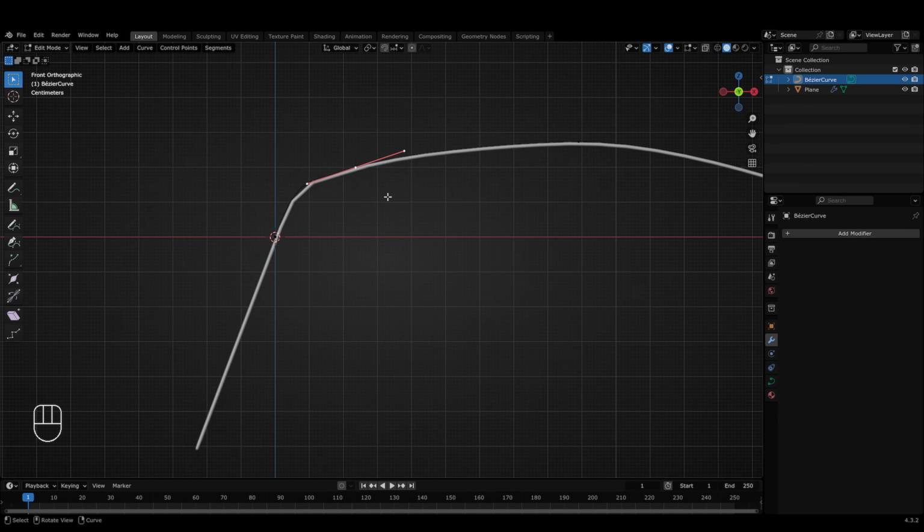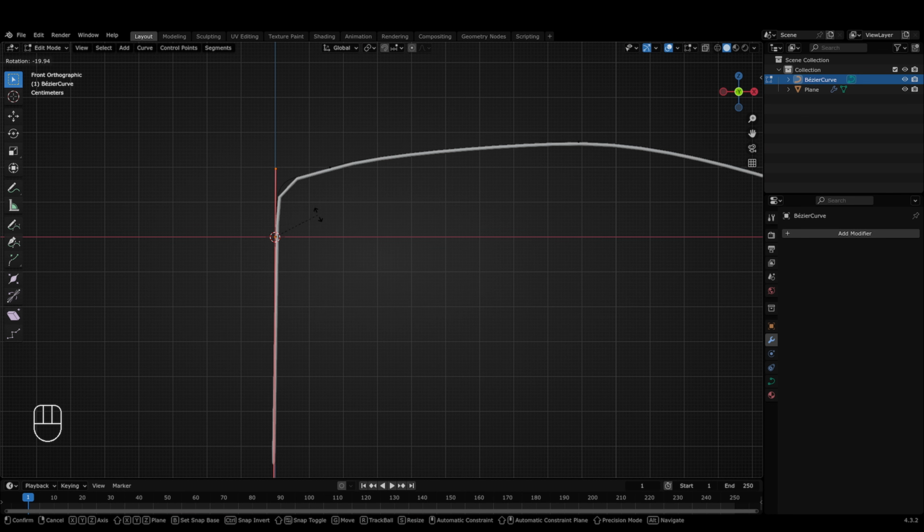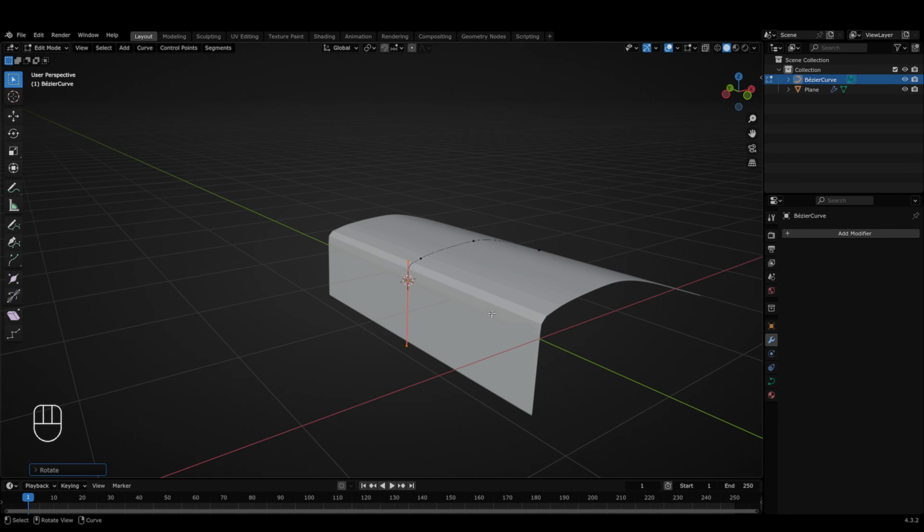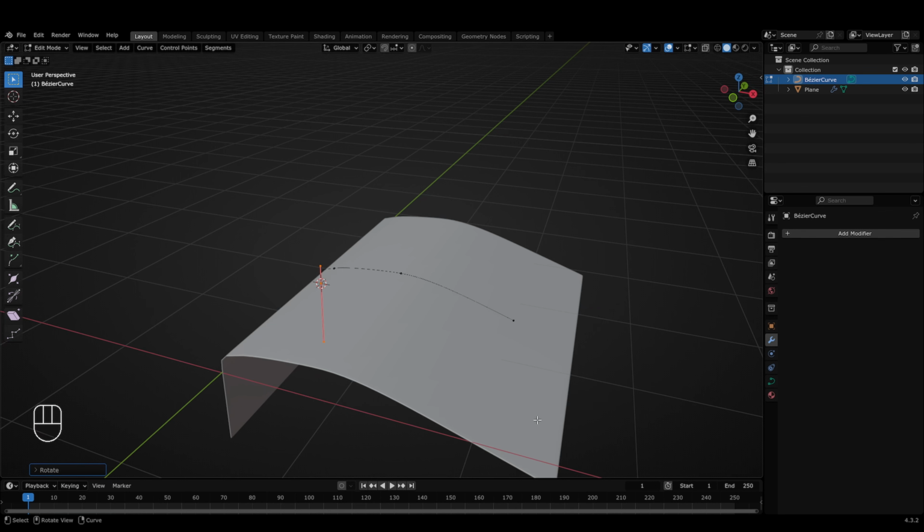You just have to move this point like this, and after that adjust the rotation value in order to make this almost perfectly vertical. Right now I've made this part of the plane completely flat, and then over here we have this page of the open book.